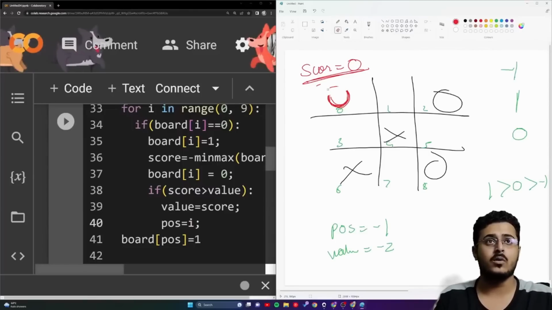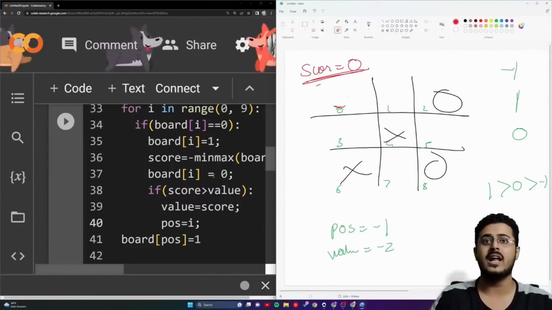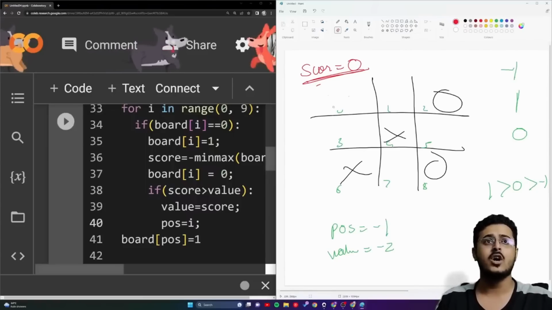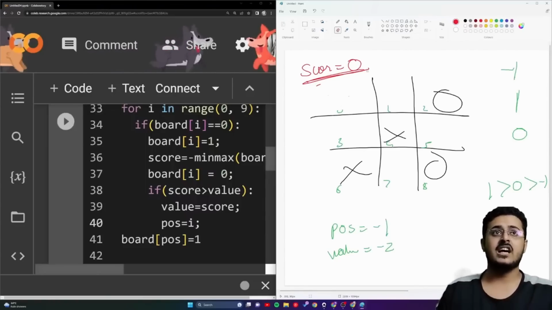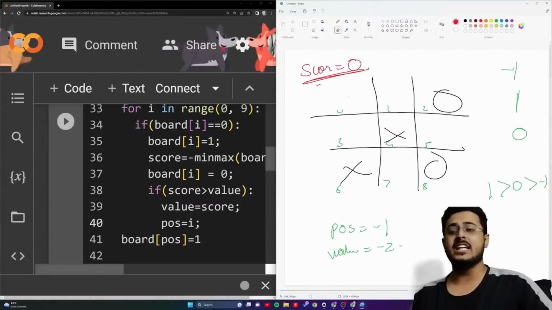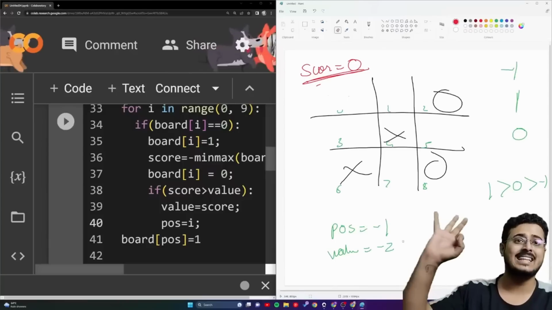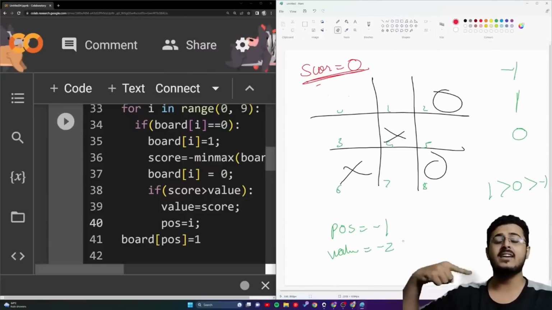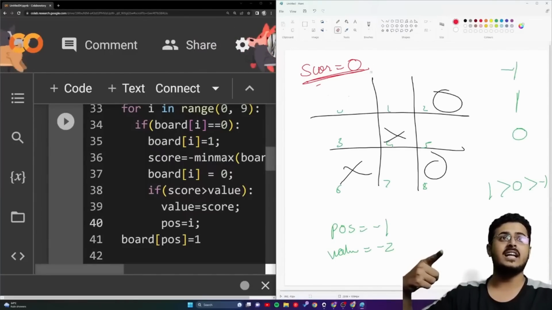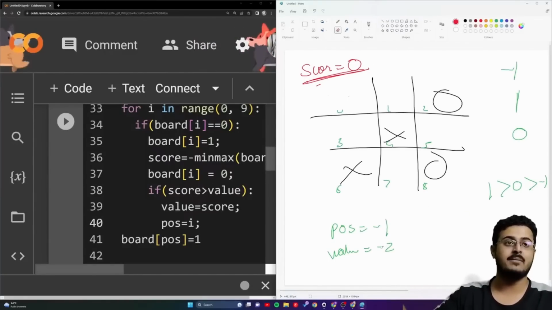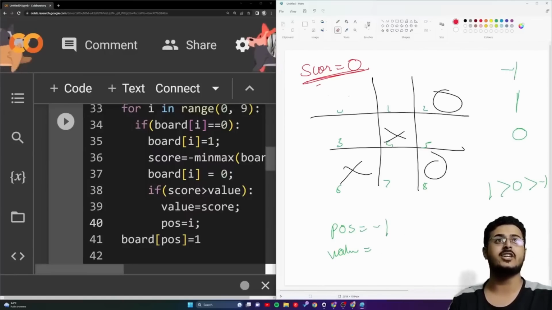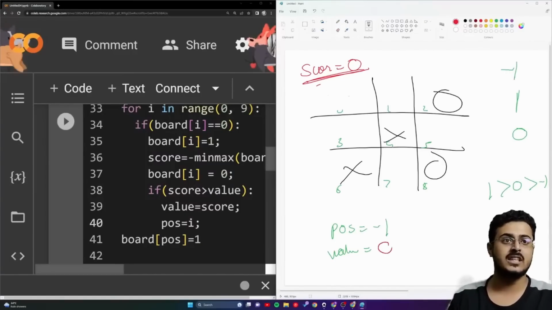I'm removing my O. Board[i] is equal to 0. I'm doing it right over here, guys. As you're able to see, board[i] is equal to 0, I'm removing my O from the first position. Now, if this score is greater than the current value itself, I will update my value. So yes, 0 is greater than -2, so my new value will be updated to 0.